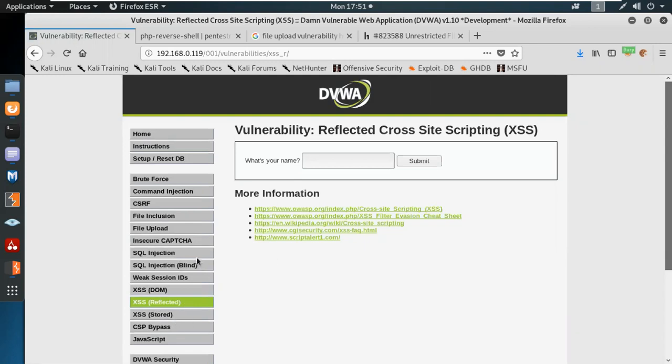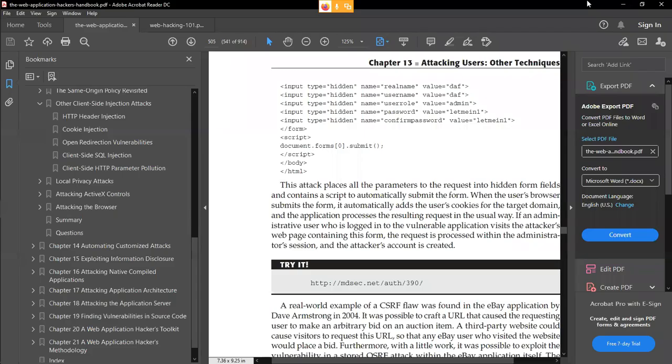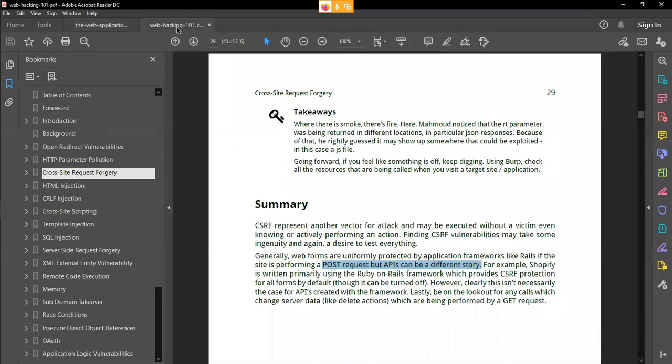So let's try with the vulnerability over here. So let's have a look. What is XSS first of all? XSS is a major type of vulnerability, and most bug bounty hunters look for this. If you want to be a big bug bounty hunter, just learn JavaScript.